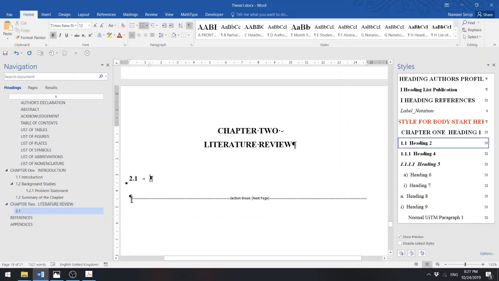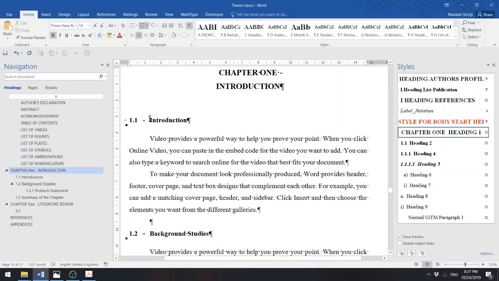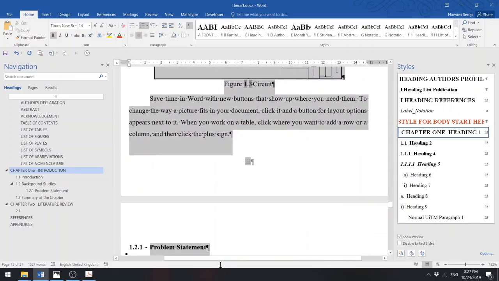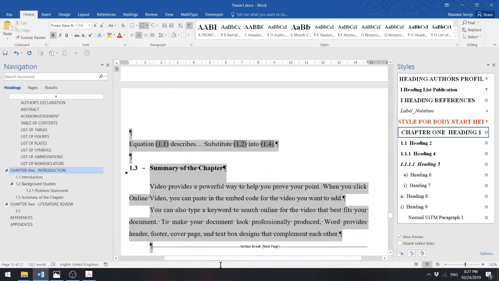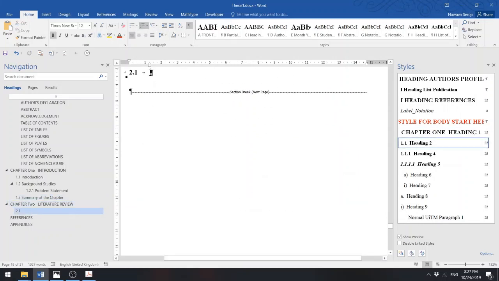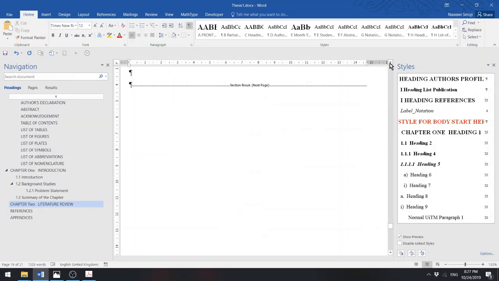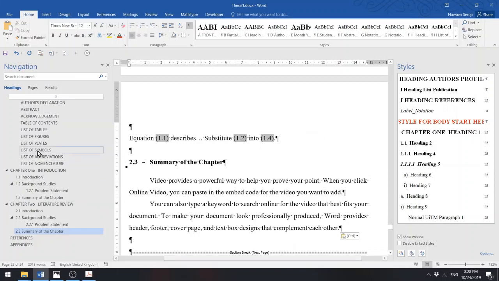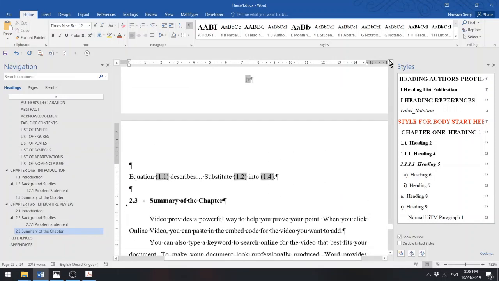Then now it becomes 2.1 automatically. To cut short, I'm going to copy and paste whatever I have here, just to simulate what we have. I use the shortcut keys Ctrl C, Ctrl V. I'm going to clear formatting for that and simply Ctrl V. So now I have 2 chapters, just for the simulation.